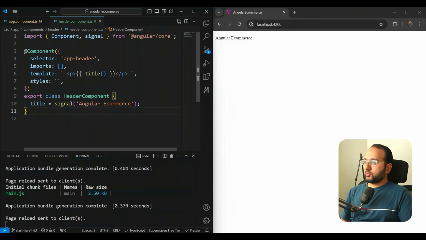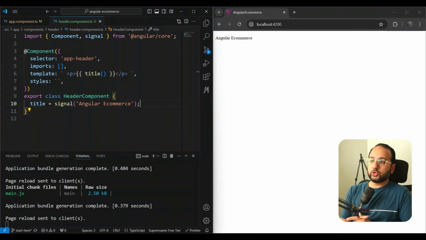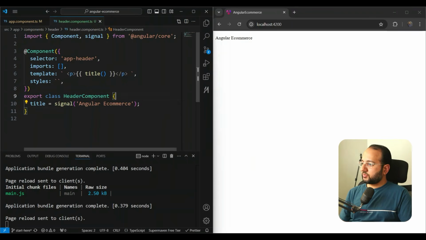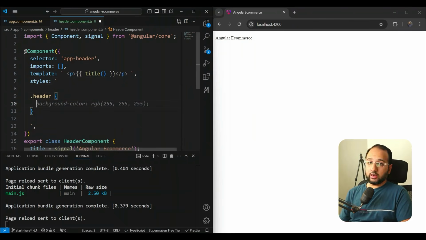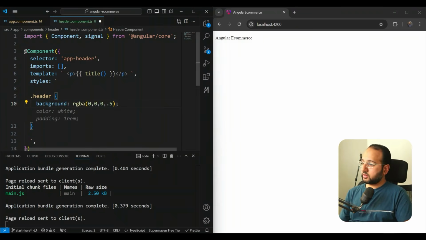All right. So we have our basic header component here, and it just has our title, but it looks really bland. So what we need to do is we need to add some styles to it to make it look good. So let's say that we add some styles here, and in our styles, let's say that we want to add a header class here, and let's give it a background of a very light gray color, transparent gray color. And then the color we are going to give as black because this is going to be text, and a bit of padding.